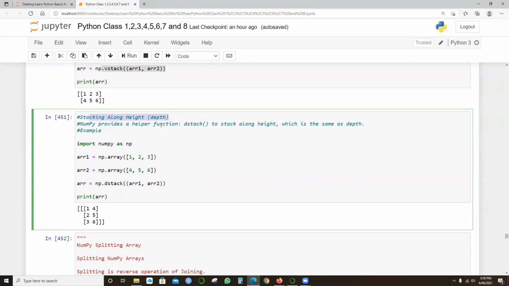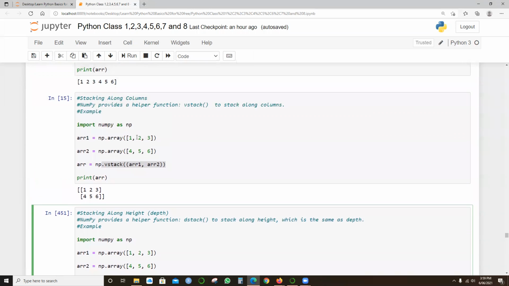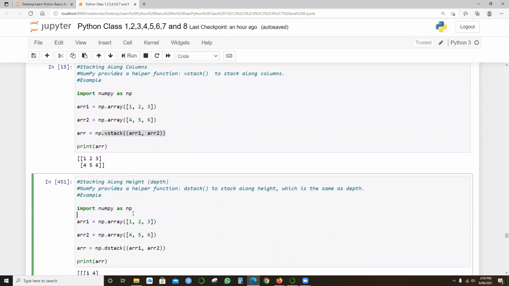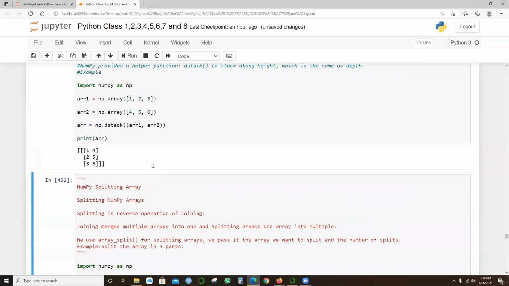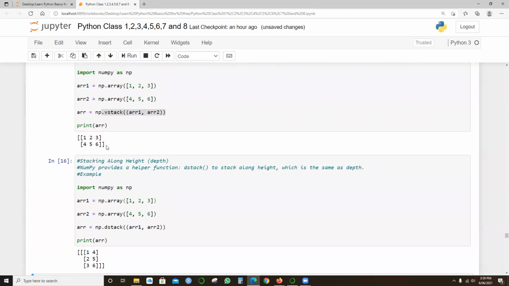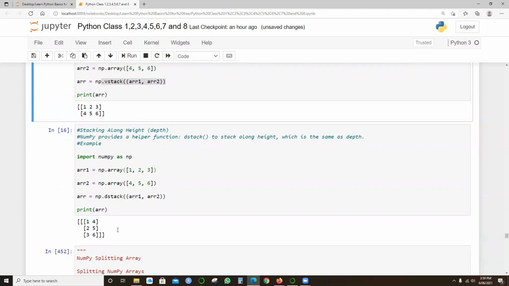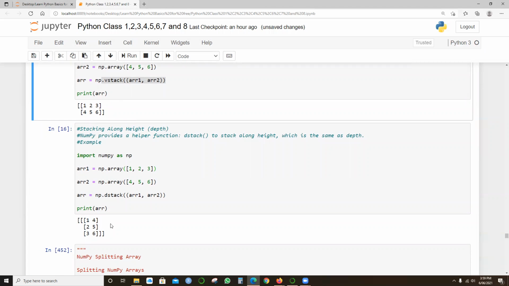The same thing, okay, let's see stacking along height or depth. NumPy provides a helper function, dstack, to stack along the heights, which is the same as depth. So in the same case, instead of vstack or hstack, we're just changing it to np.dstack. If you look at this example, instead of 1, 2, 3 and 4, 5, 6, it's a 2D array, of course, with 3 elements in it. Here we got only 2 elements in it. Okay, so the depth of these arrays, like 1 and 4, 2 and 5, and 3 and 6.